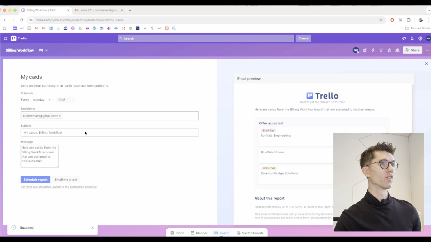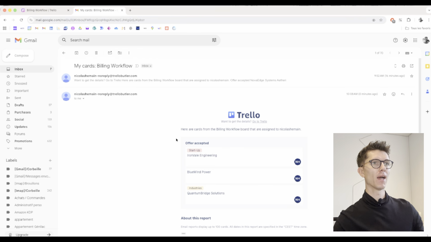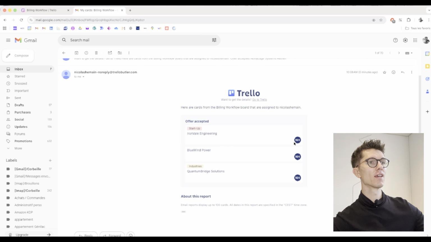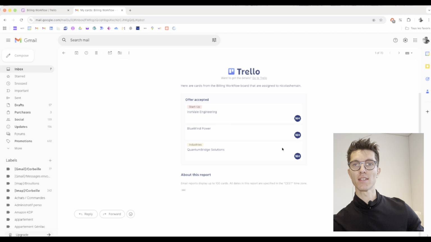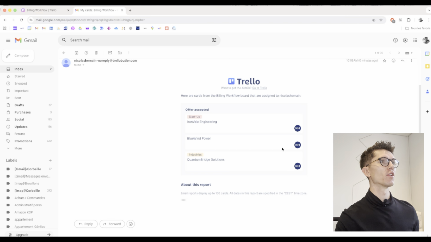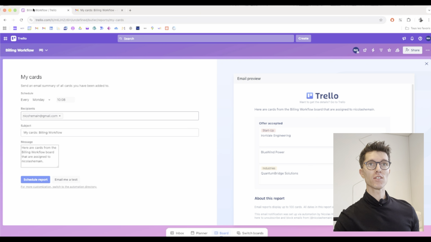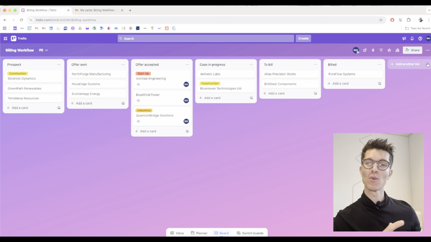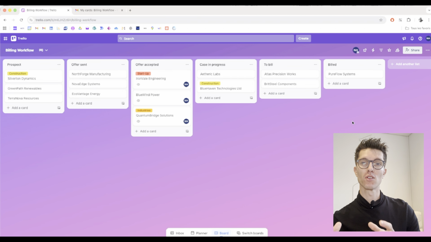Then when I go into my emails, I just got my different tasks that are assigned to me. And if I have different boards, the email is just going to tell me if it's in offer accepted, if it's in production, etc. And you can do that for basically every time you have an information transfer.